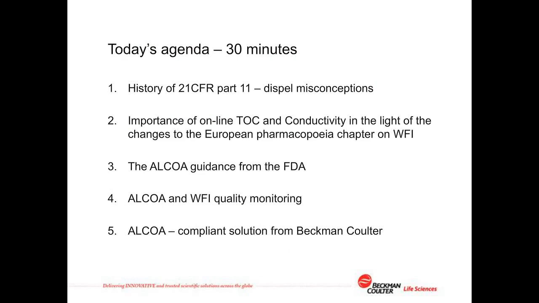So today's agenda will last somewhere between 25 and 30 minutes, so not a long session today. I'll touch on the history of the 21 CFR Part 11 guidance from the FDA and also dispel a couple of misconceptions that may surprise you.